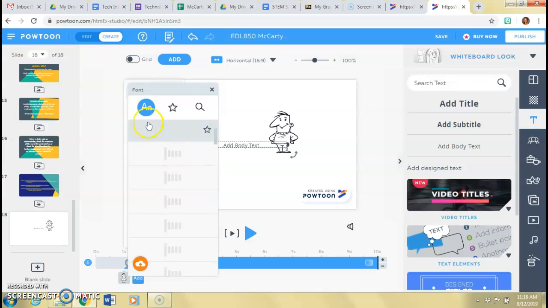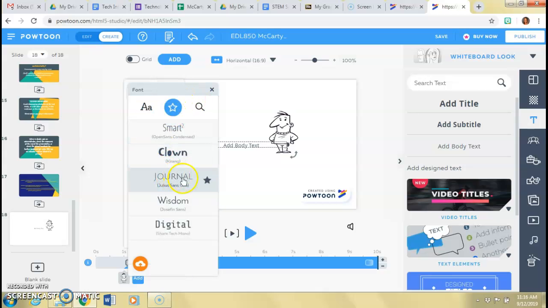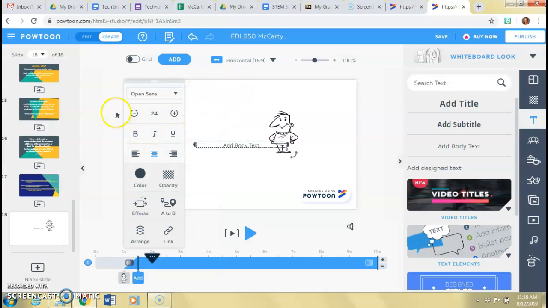And the easiest thing is if you star a font that you like. So if I like this one, I'll star it. And then next time I come in, I can look at my starred fonts, and here are the fonts that I already had starred from this presentation. There's some portions of this that are paid, but for the most part, it is free.